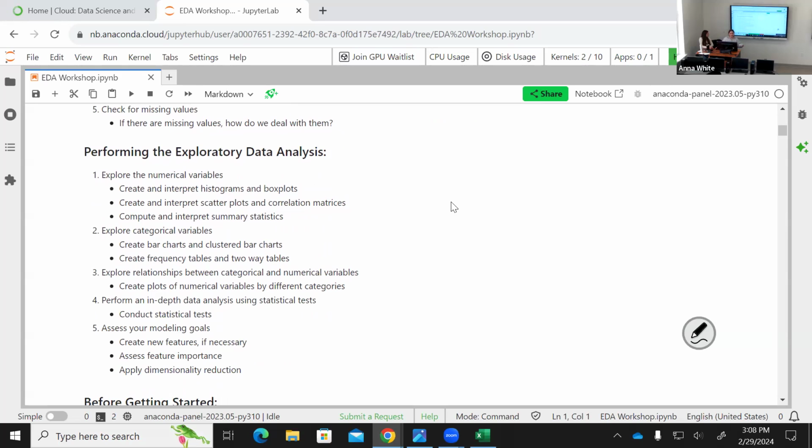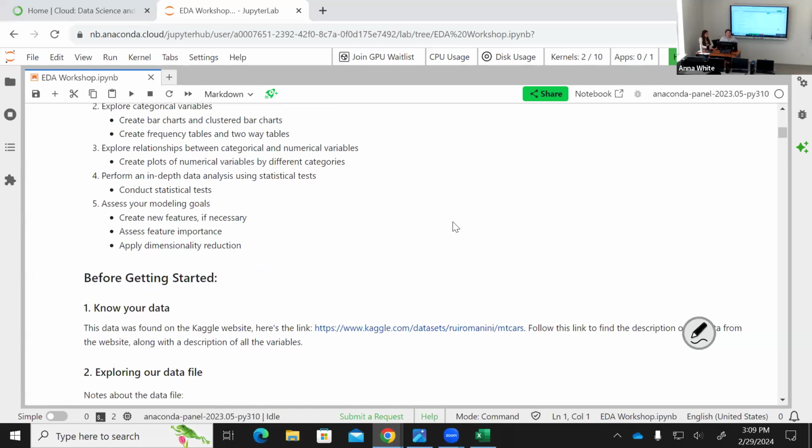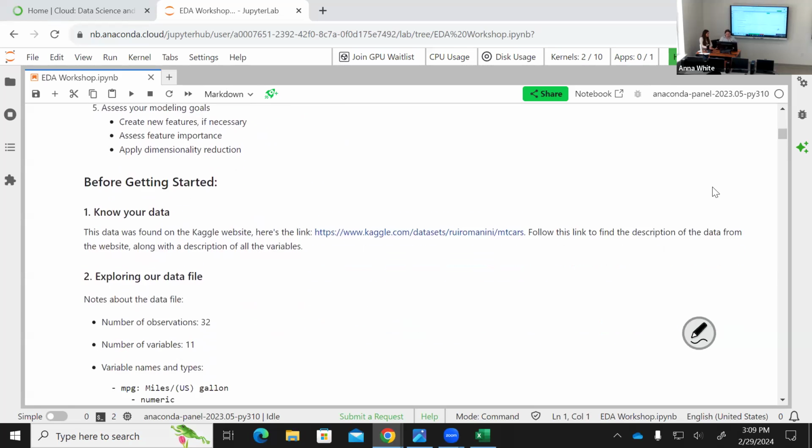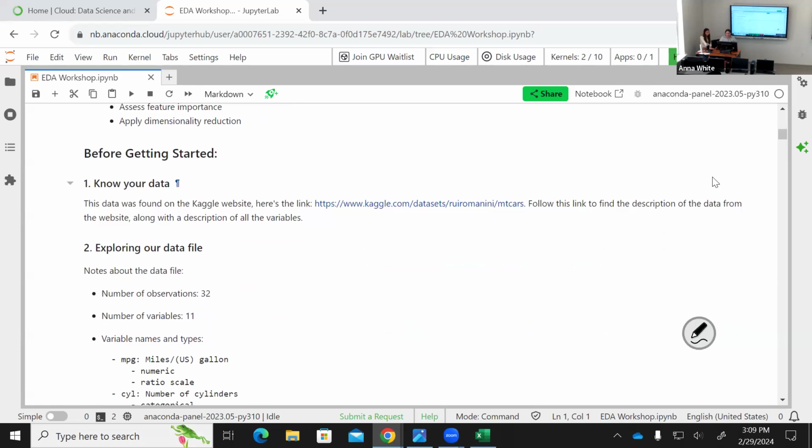And then after you know that your data is consistent and you know what's in there, you should start exploring your data. So explore the numerical variables, explore the categorical, look at relationships between numeric and categorical. This is very important and can tell you a lot and help inform those representations for later. And also, what about analysis using statistical tests? And then assess your modeling goals. What did your EDA tell you for the future of your purpose of your data? So Marie here is going to go ahead and take over and start with getting started.